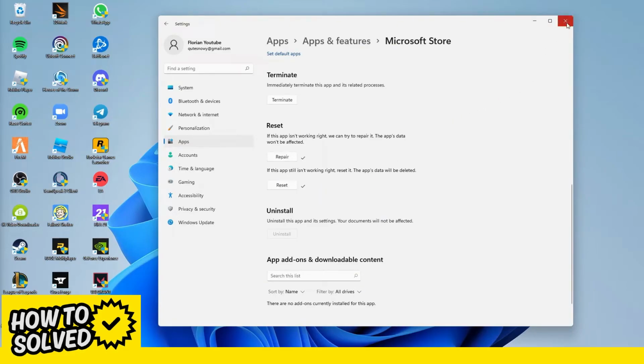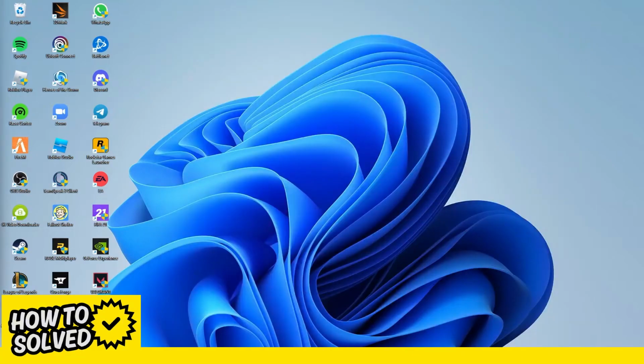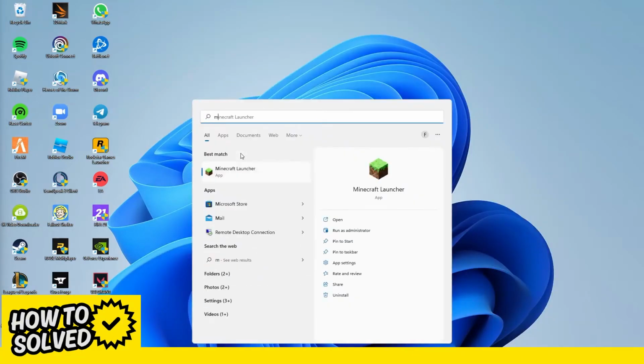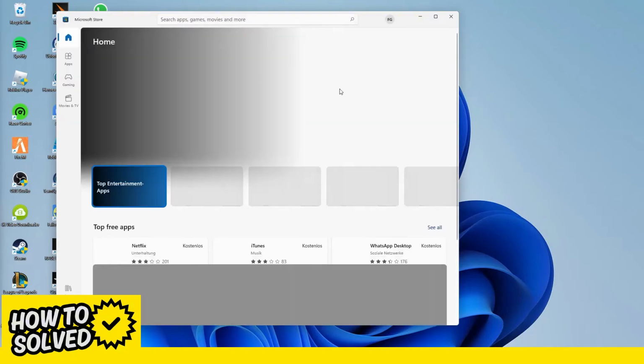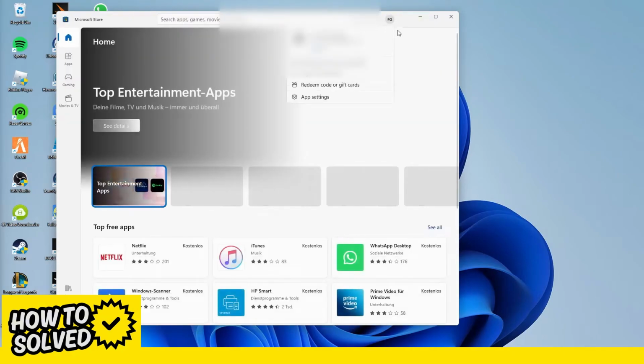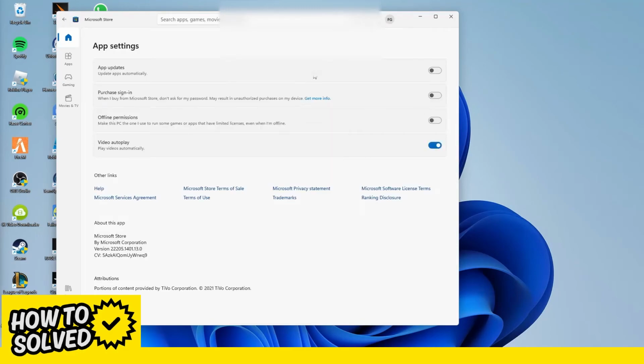And then you can already close this window here and start your Microsoft Store again. And sign in if needed. And then on the top right corner, click on your profile and click on App Settings. And then make sure to turn off the app update setting so that apps automatically update. Turn this setting here off. And then when you've done that, the issue should be fixed.